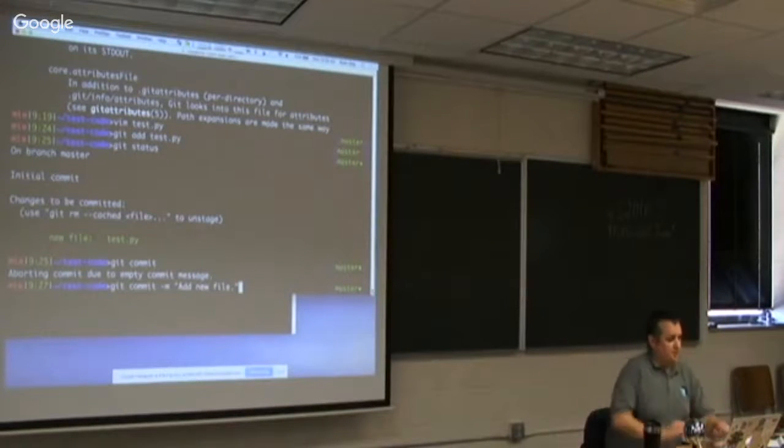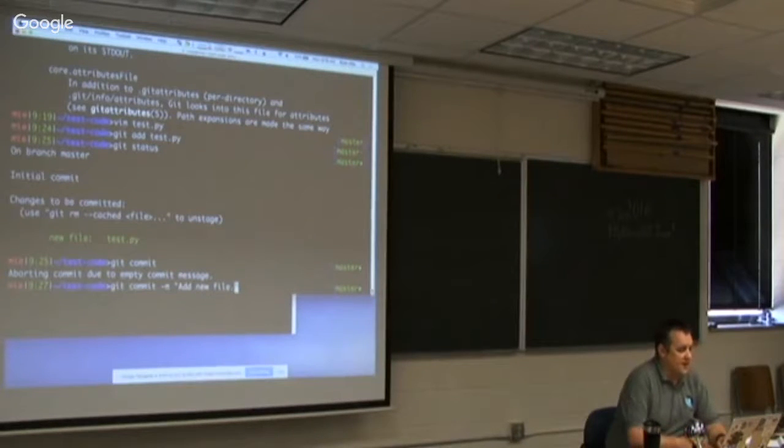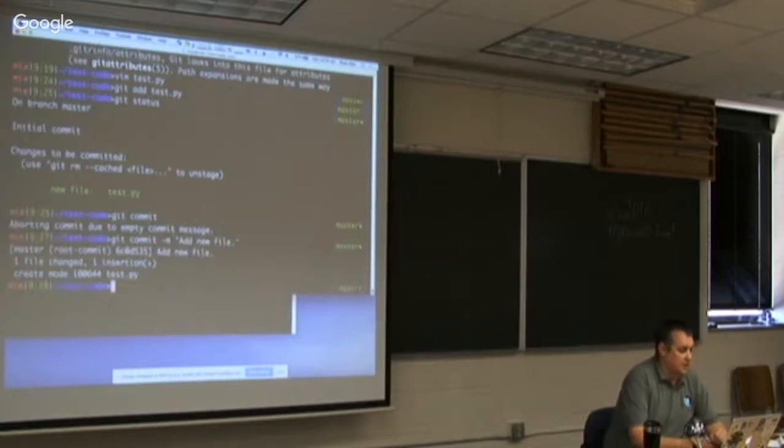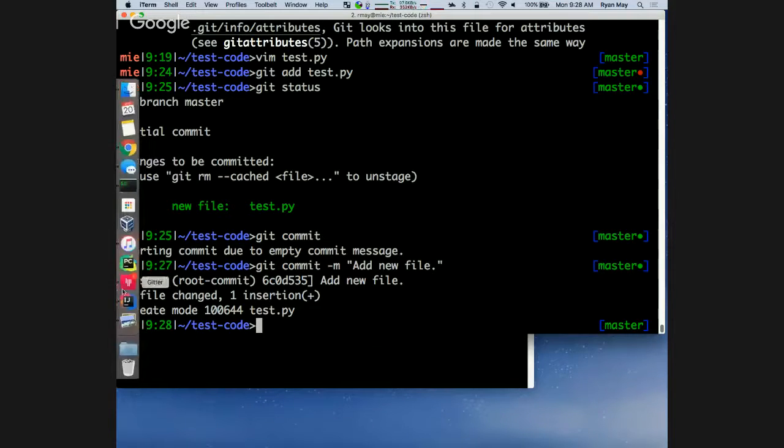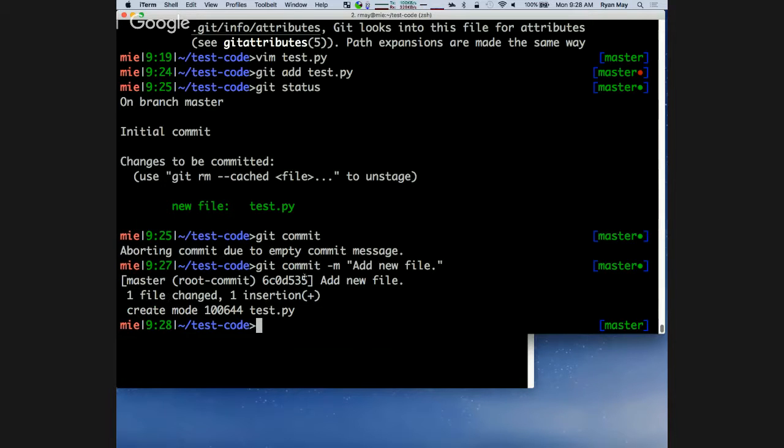So, for the sake of avoiding Vim here, we can just use the command line, use the -m option, and you just give it your commit message in quotes alongside it. Then it won't bring that up, and we'll stay out of Vim world. So we hit enter. Okay. One file changed, one insertion. We created the file, so we've made one commit.